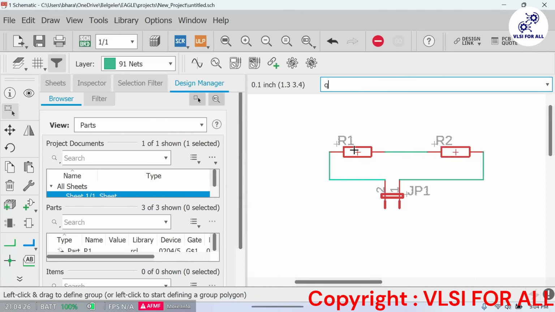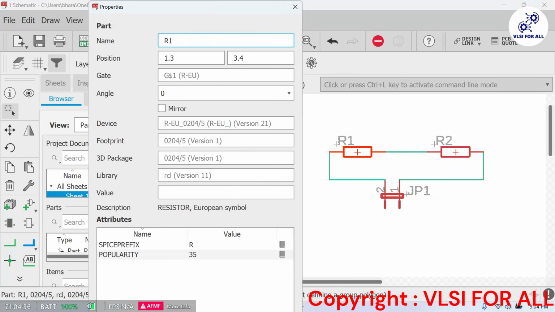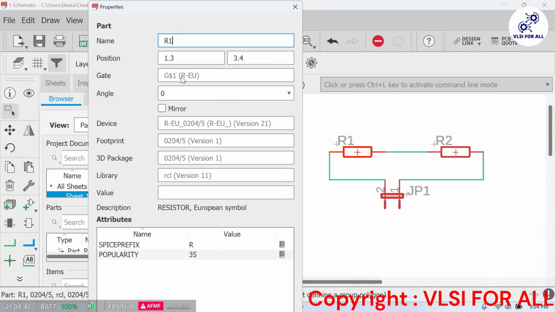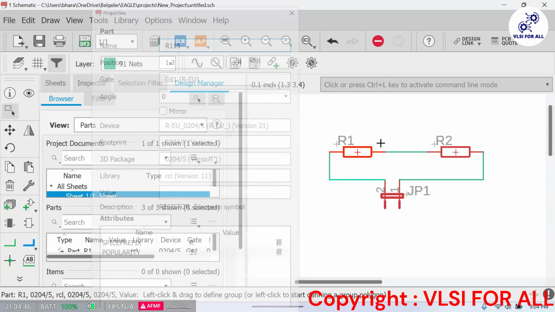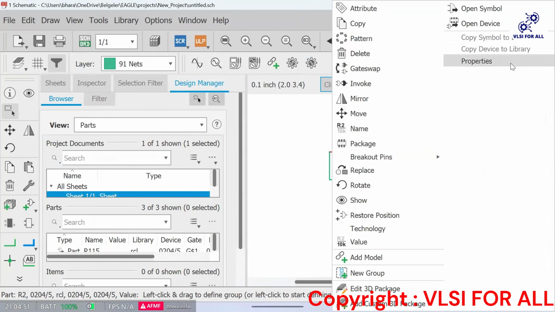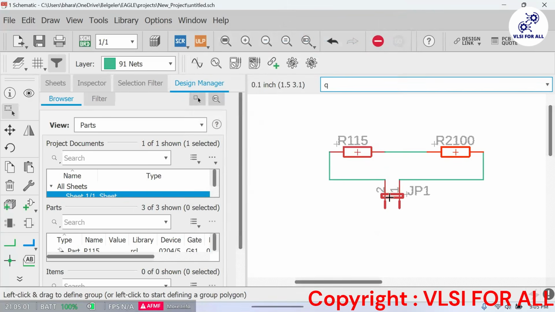Where is the property of this one? And the property here. Okay. R1, suppose I am putting here as per this one as 15 ohm and R2 as 100. R1 15. Okay, so 15 ohm it became. Now I will come here, I will go to property again. R2 as 100 ohm. Okay, enter. See, now I came here.